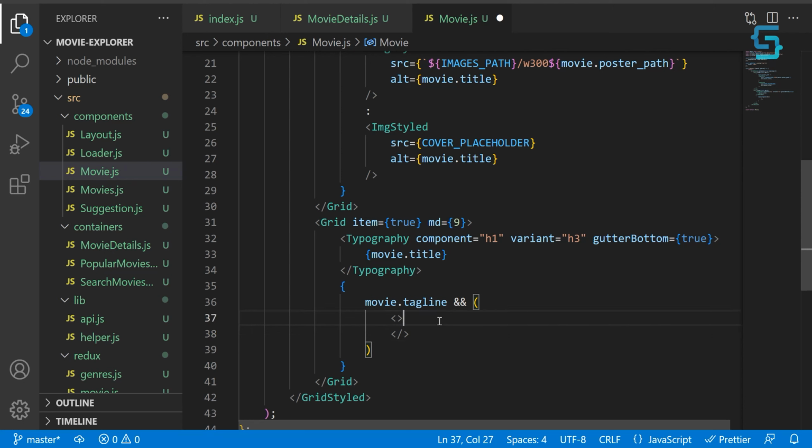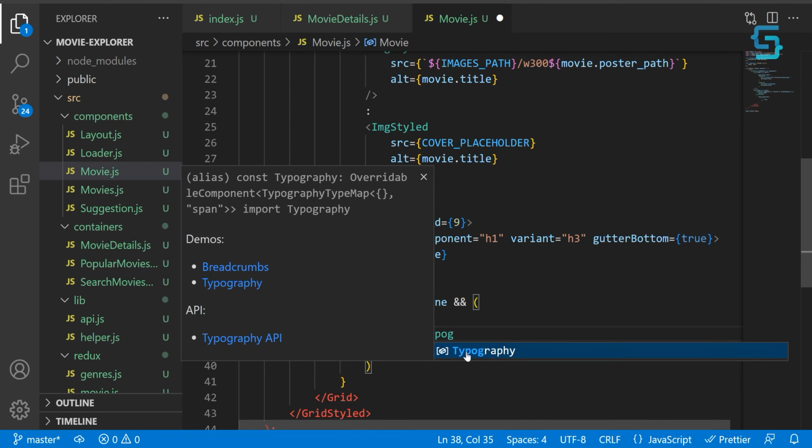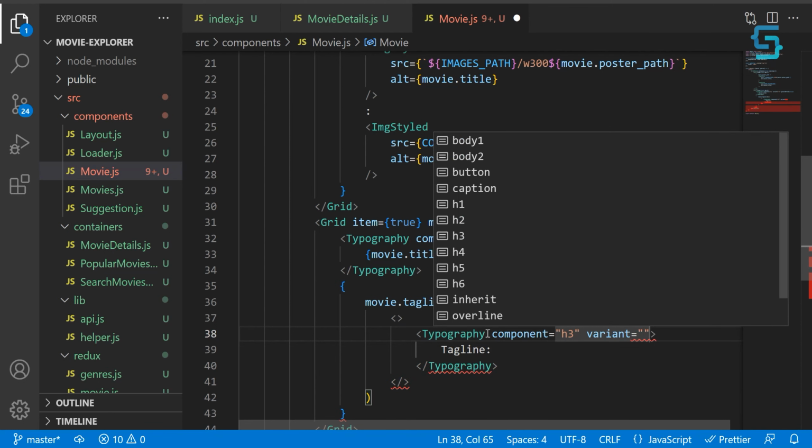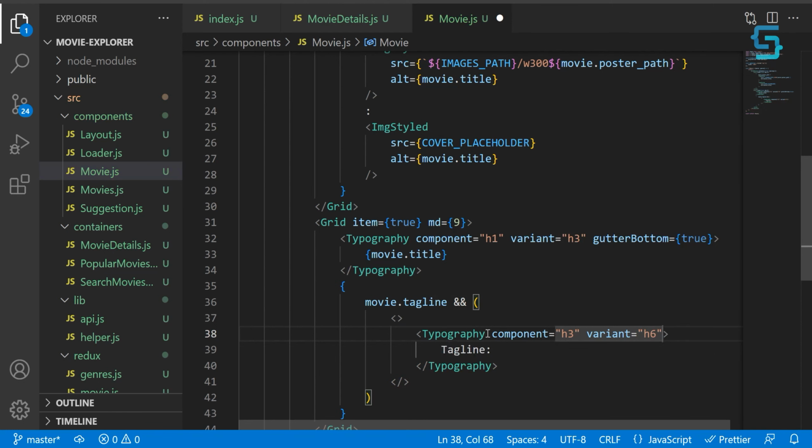So let's add a typography, like so. And we want to add for the first one, text of tagline. And let's add some properties to it. The first one is the component. Set the component to be h3. Then set the variant to be h6. So it's much smaller. And I think that will do it.